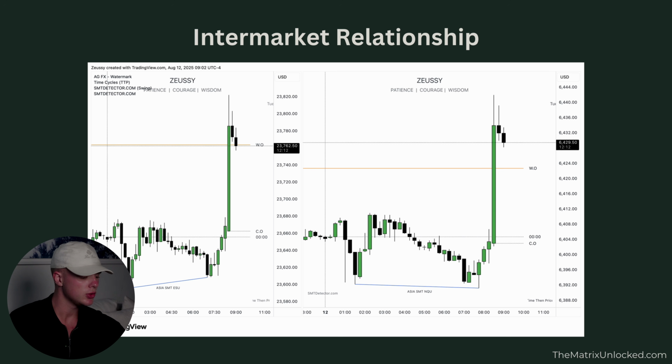When we pay attention to the timing element of these swing lows, this swing low was the Asia low. Meaning ES took out the Asia low whilst Nasdaq didn't, and the reason why this is so important is because this is a session SMT.